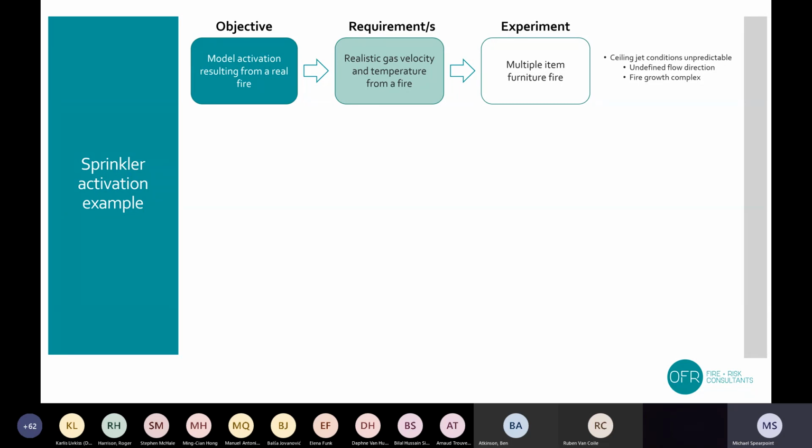We'll get fire growth in our enclosure. And so now we have ceiling jet conditions that are much less predictable. The flow direction might be less well defined, and our fire growth is much more complex. So modeling that is going to be more complicated and a lot more challenging, but it's going to be something a little bit more realistic.